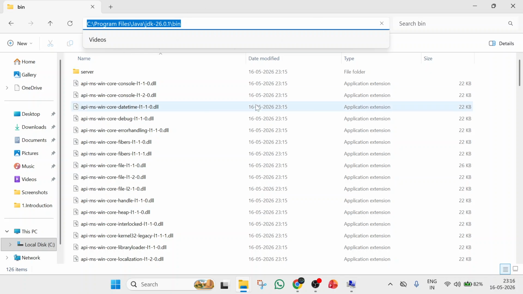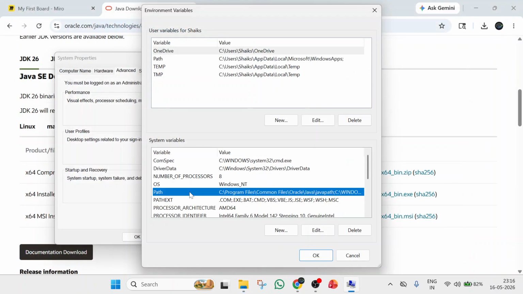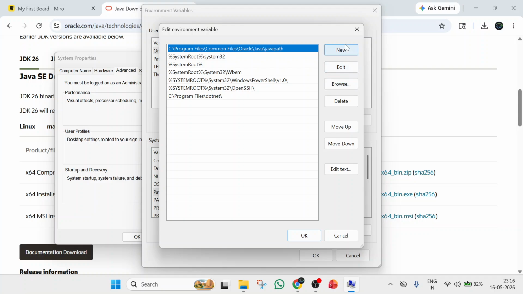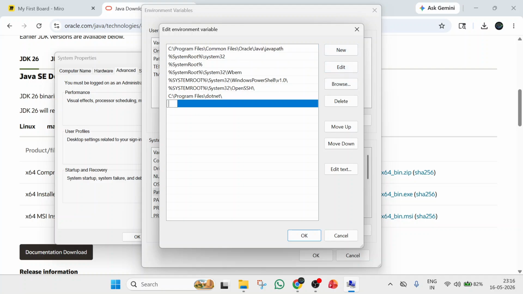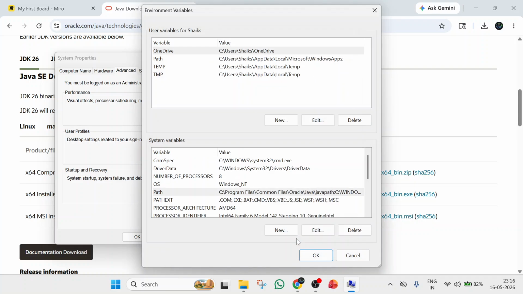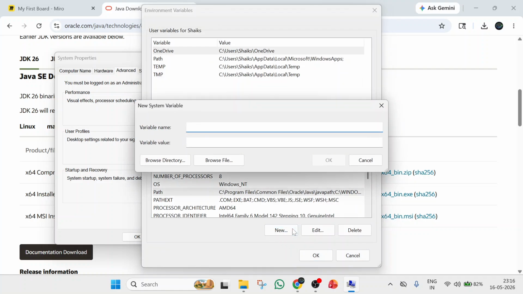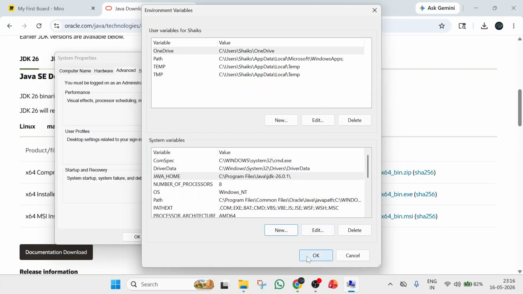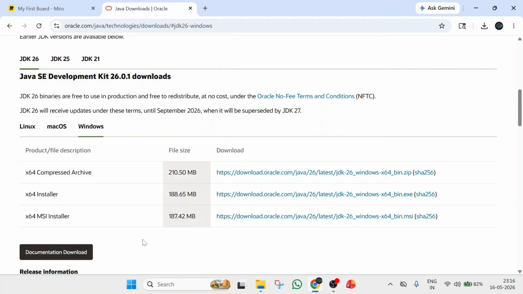Now close this and go to this path and create a new entry in the path in your system variables. You have added this bin. Then you just have to create another new variable here. We will call it JAVA_HOME and then paste it here and then remove this bin that is there towards the end. Make sure you remove this and then just click OK and then OK and then click OK. That's it.